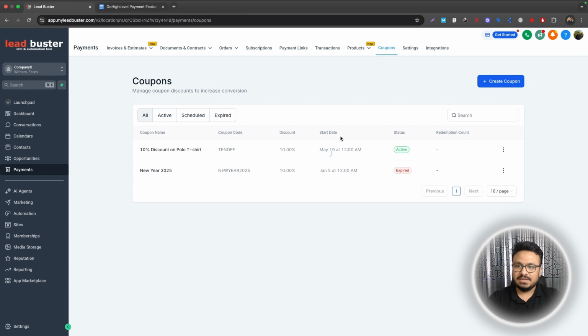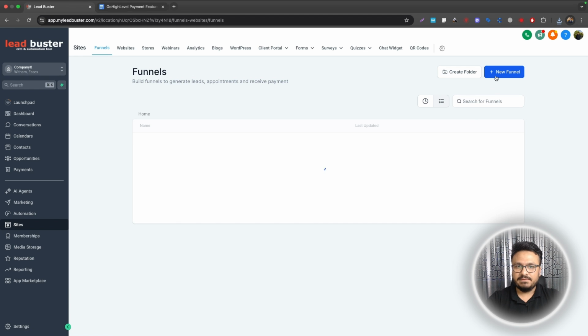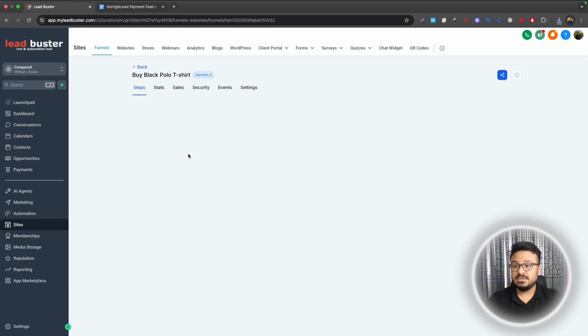So that's how you create coupons. This will come in handy when we are adding the product to our funnel. The idea is for us to create a funnel page so people can go to the funnel page and buy the black polo t-shirt from us, and we can also test the coupon code that we just created. Let's go to sites and create a funnel called Buy Black Polo T-Shirt. We create the funnel, and now we create the page as well.